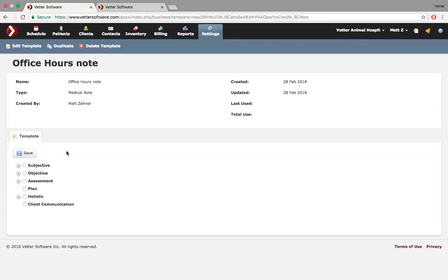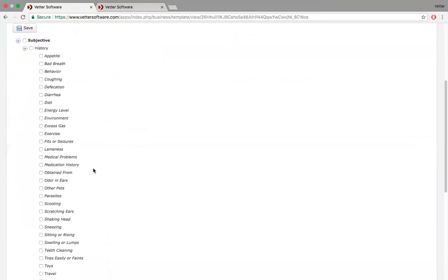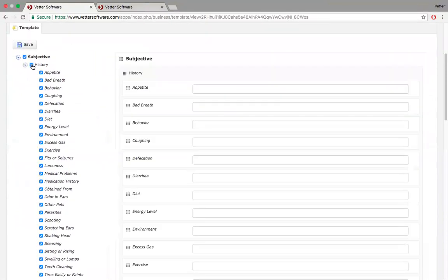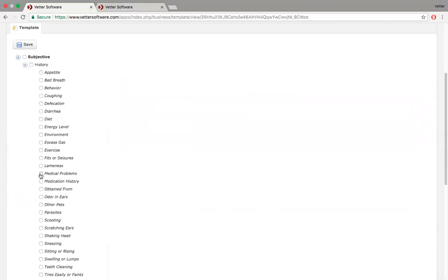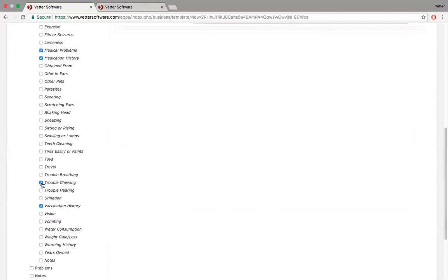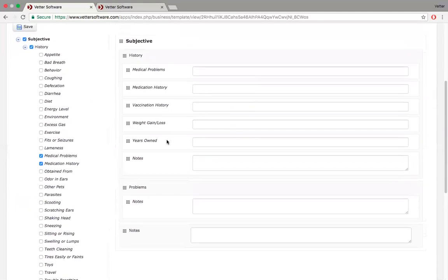Now, to create your own, this is entirely configurable by you. Do I want to know everything in the subjective history, or just some of it? Maybe I just want to learn about certain things, like weight gain, loss, years owned, notes, problems. I have these things in here, and maybe that's all I want to know. And I can move things around.